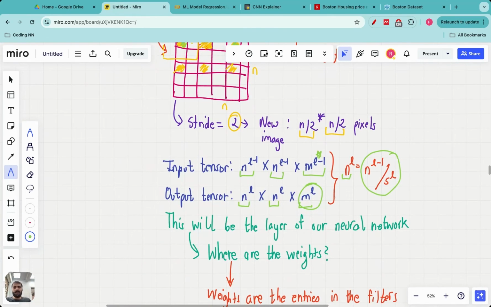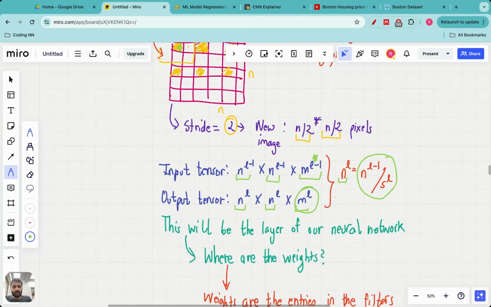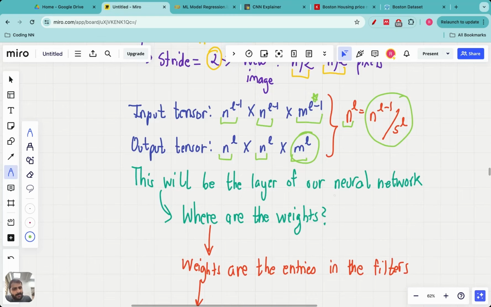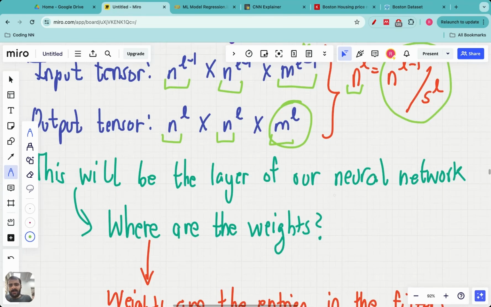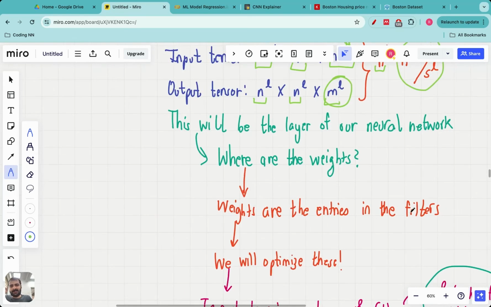Now you must be thinking that if this is a layer of the convolutional neural network, where are my weights? When we looked at feed forward neural networks, every neuron had weights associated with it, right? So where are the weights here? It turns out that the weights are actually entries in the filters itself.